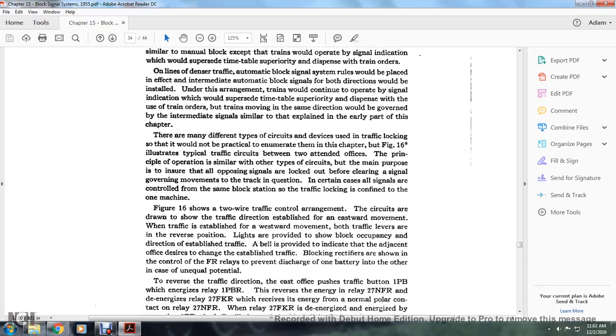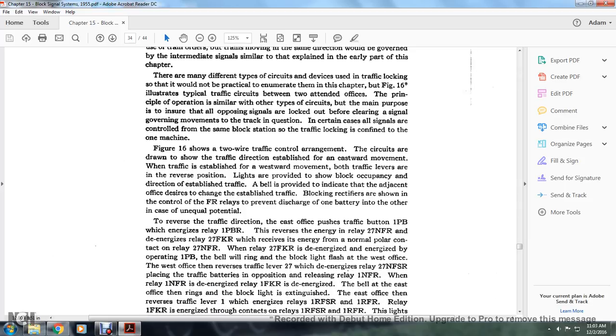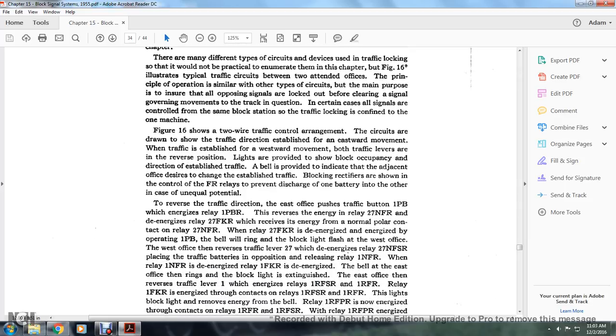There are many different ways of circuits and devices using the traffic locking, so it would not be practical to enumerate them in this chapter, but Figure 16 illustrates a typical traffic circuit between two attended offices. The principal operation is similar to the other types of circuit, but the main purpose is to ensure all opposing signals are locked out before clearing the signal governing the movements to the track in question. In certain cases, all signals are controlled with the same block station traffic locking combined with one machine. Figure 16 shows the two-wire traffic control arrangement.